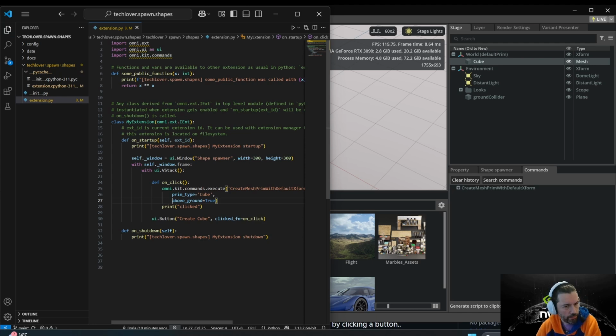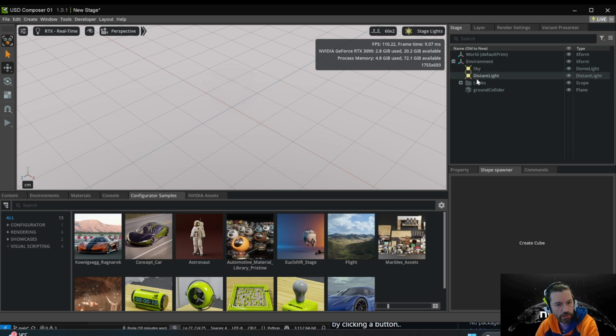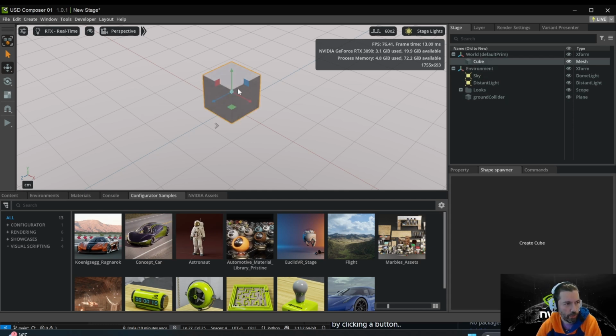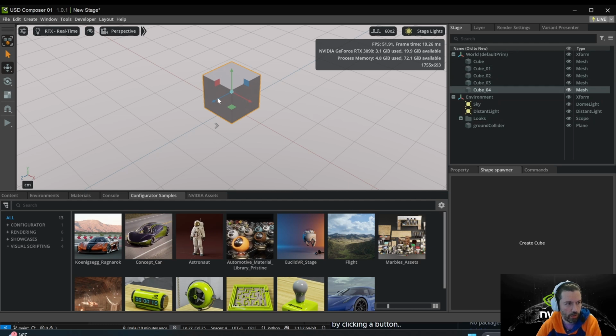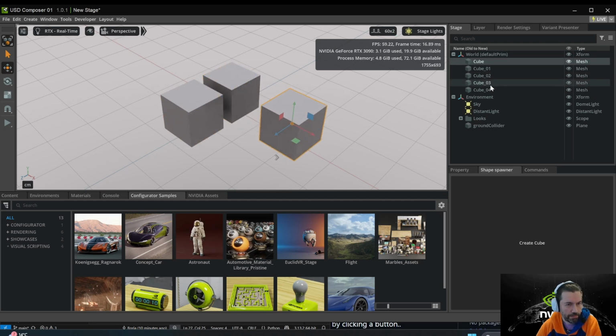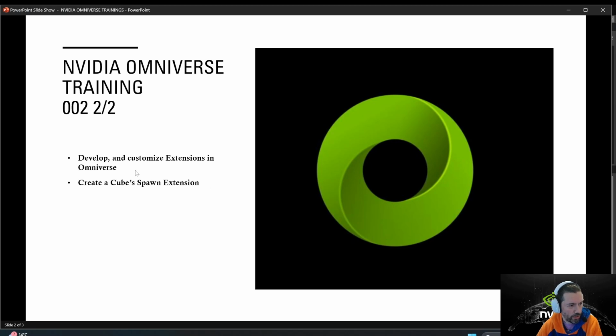We save it, and now I'm going to remove this cube, and now if we click the button, boom, objective met. If we click more than once, we will keep creating cubes, one on top of the other. So they are here. I'm going to remove them, create a new one. And that's the second point of the lesson. Now we are going to see how we debug the extensions.